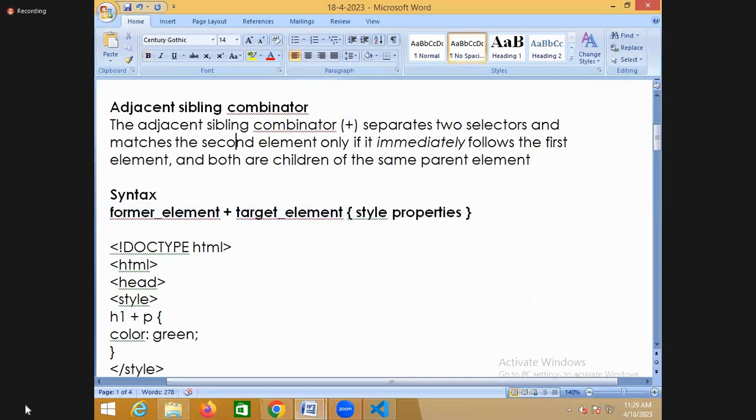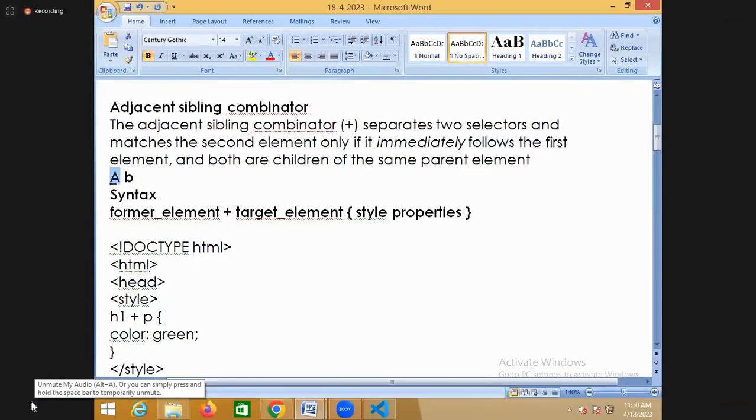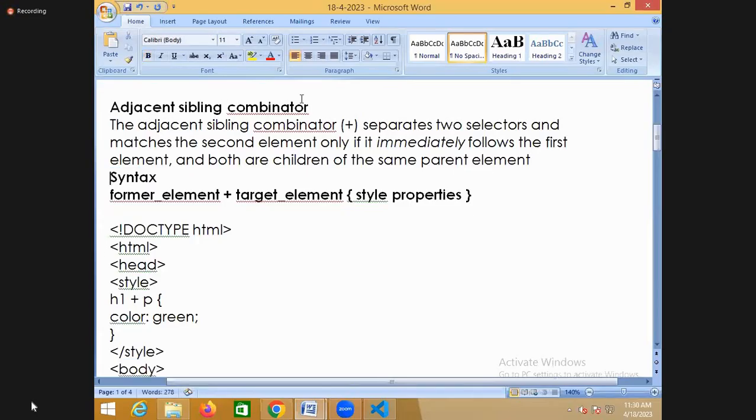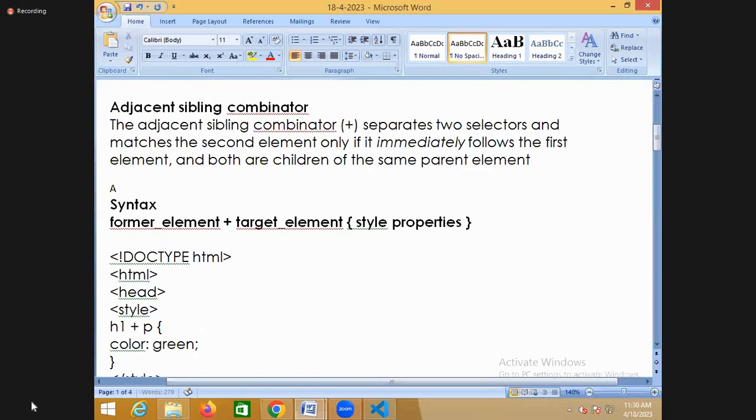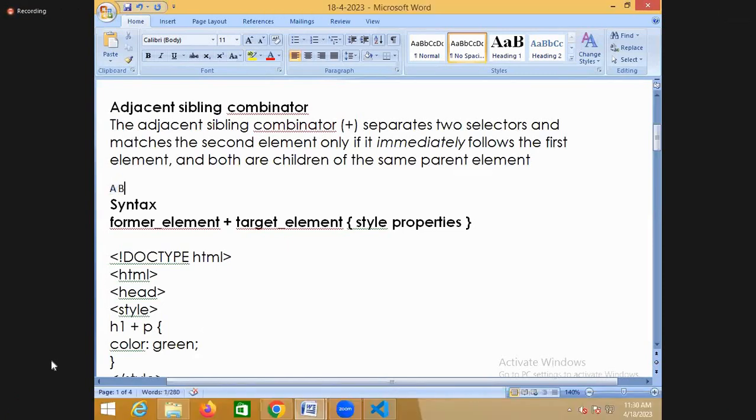See here, the adjacent sibling: if I write A plus B, then B is adjacent to A. In the same way, if I'm writing A plus B, the target element here is B, which is adjacent to A. Now which element do I want to style?